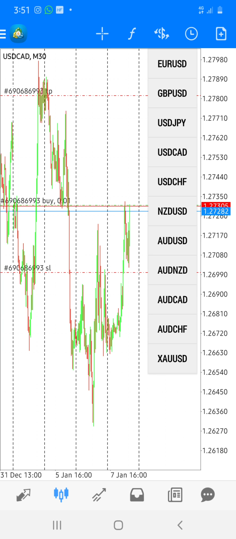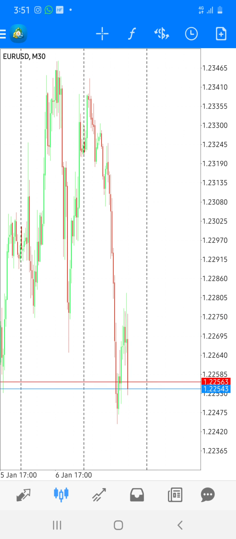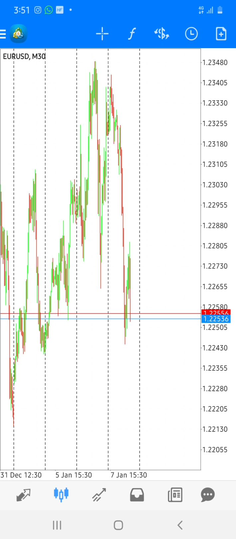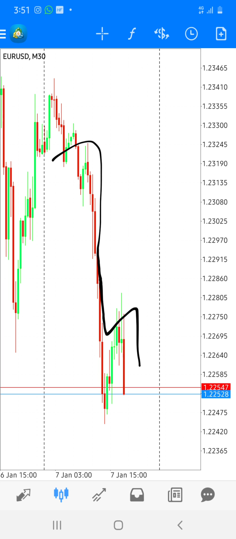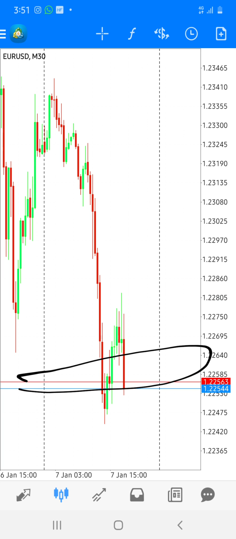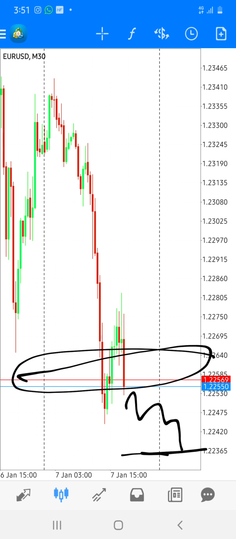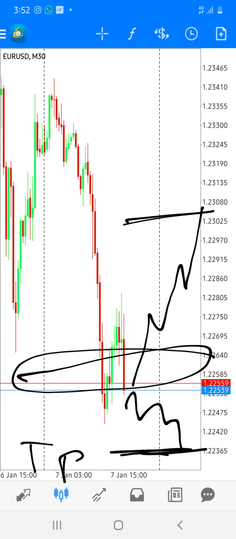Let me change the pair. Let me go to the Euro USD. Now look at it. Let's say I want to place a sell order. You see the price is going down, going down. When you are placing a sell order, this is the current price. You are expecting that the price will come down here. This will be your TP. If the price mistakenly moves up, then this particular place will be your stop loss.